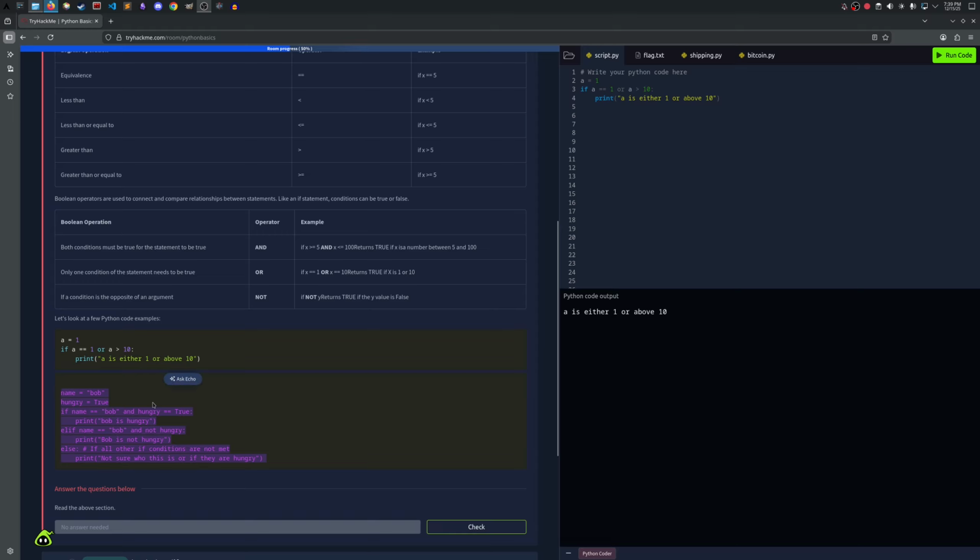And then we've got name equals Bob, hungry equals true. If name equals Bob and hungry equals true, print Bob is hungry. Elif name equals Bob and not hungry, print Bob is not hungry. Else, and then we have a comment next to that, it's going to print not sure who this is or if they are hungry. Let's try running this one. And we get Bob is hungry.